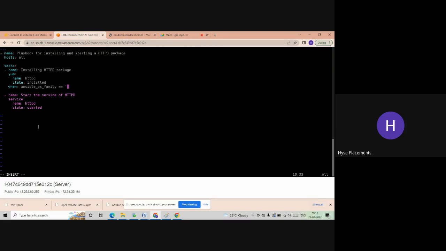We are using the yum command. The yum command will be executed only in the Red Hat family. Okay, so we are saying to Ansible, hey Ansible, install this package with the help of the yum command when the operating system belongs to the Red Hat family. Otherwise, this will not be executed.